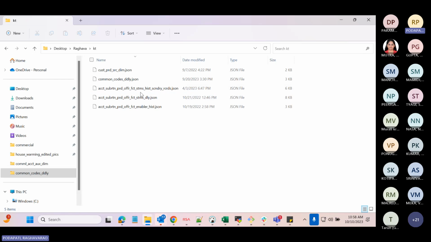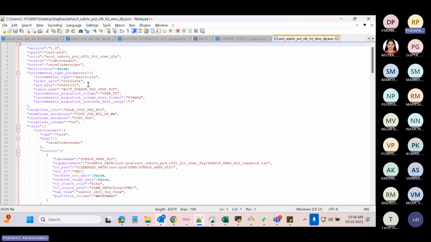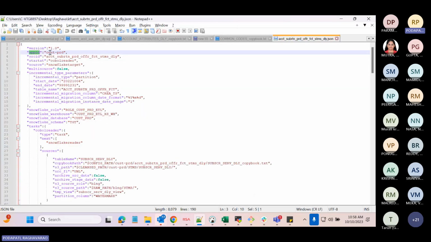Okay. So this is one sample JSON. The main key parameter here is the app ID. Whenever you're running your code, you need to pass these parameters. That's how it identifies your job. For app ID, you need to specify the parameter, and the value will be customer product. Suppose if you're working on account hub, your value should be ACCT, account, here. Like this, you need to put it here. Since I worked on customer product, I put this as my application ID.